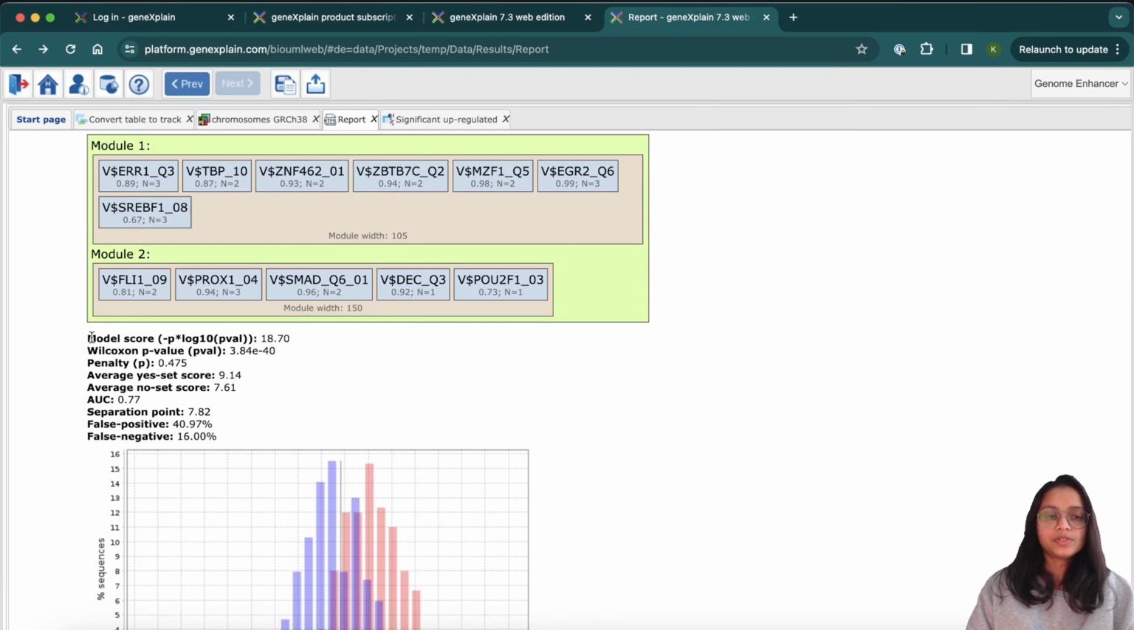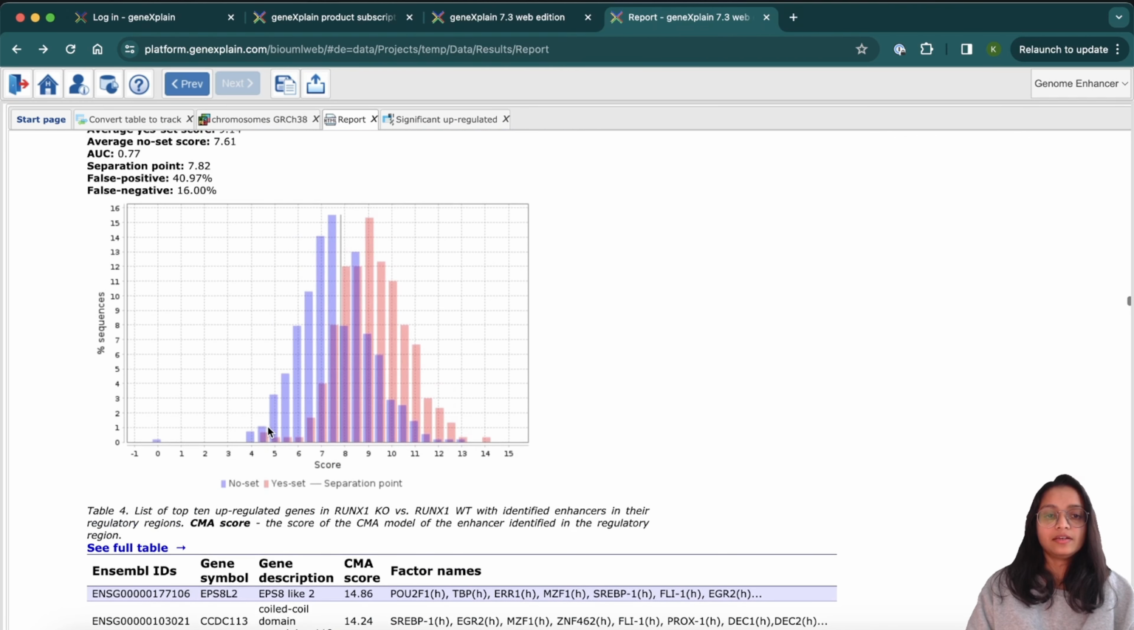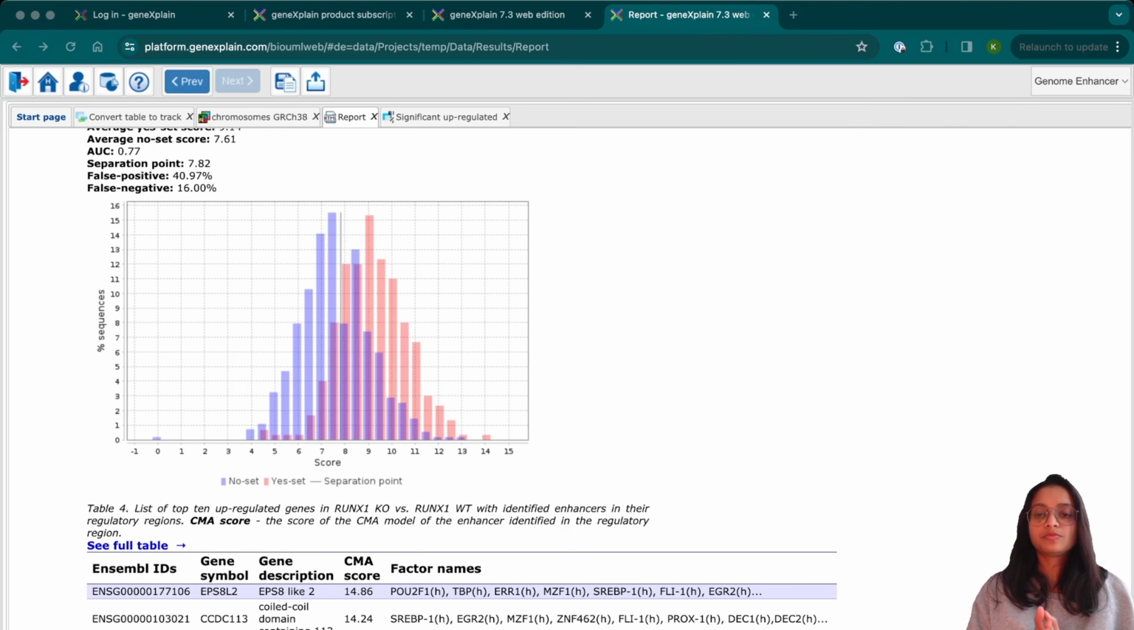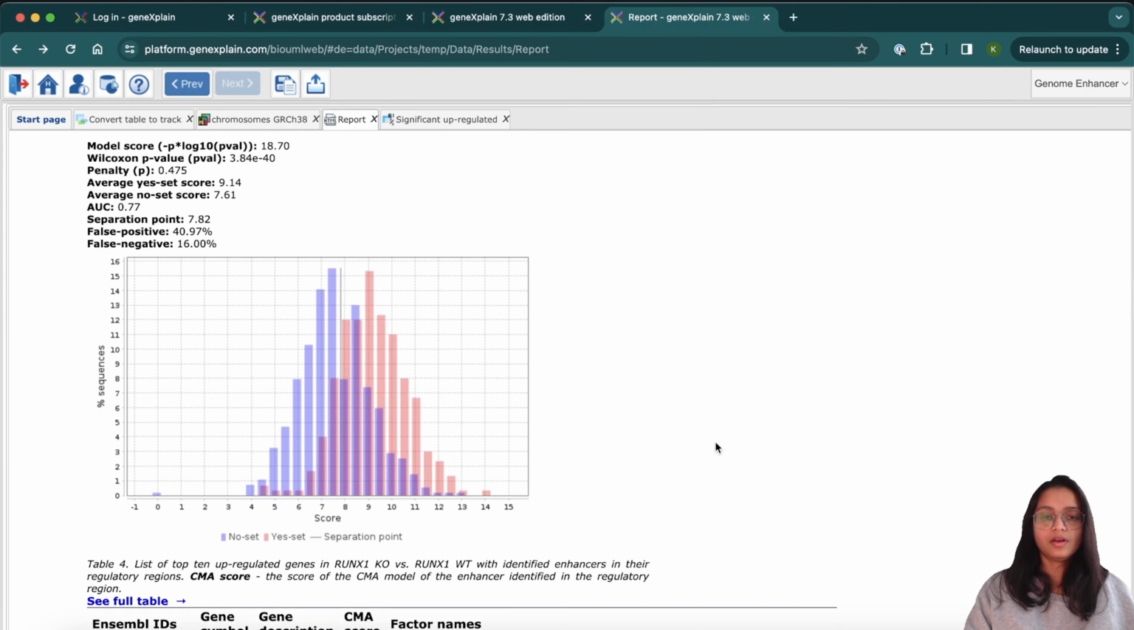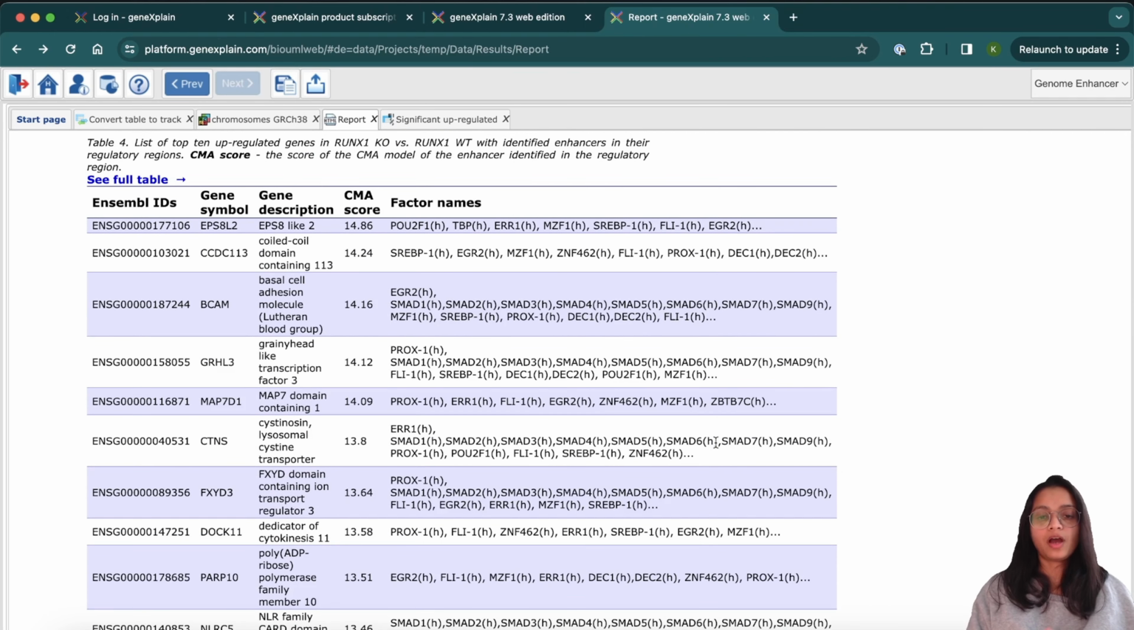Followed by the modules, there are various metrics and scores available from the CMA algorithm for these modules. And here we have a histogram which basically separates the yes set and the no set. So basically, this histogram shows how the identified modules separate the genes from the yes set and the genes from the no set. Followed by that, we have a tabular compilation of the top 10 upregulated genes with identified enhancers in the regulatory regions along with the CMA score.